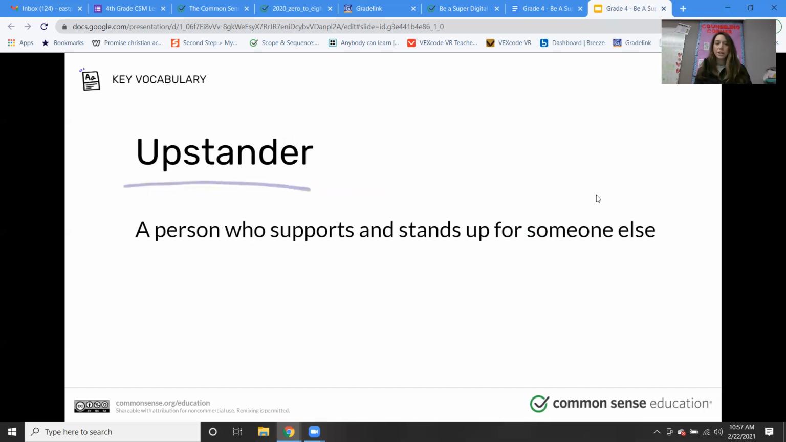So an upstander is somebody who supports and stands up for someone else. So you might remember this when we learned about bullying, but we have the bystanders, and those are the people who see the bullying, but they just walk by. They don't do anything about it. And then we have the upstanders, and those are the people who say, hey, that's not right. And they actually say something, they try to help, they go alongside the person that's being bullied and they try to support them, comfort them, right?